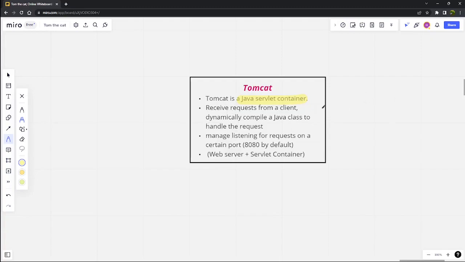It receives HTTP requests and dynamically compiles a Java class to handle the request. And this Java class is the servlet, right? So whenever Tomcat receives an HTTP request, it compiles a Java class, which is the servlet, to handle the request. And Tomcat, as a web server, listens for requests on a certain port, 8080 by default. So you can think of Tomcat basically like a web server, right?